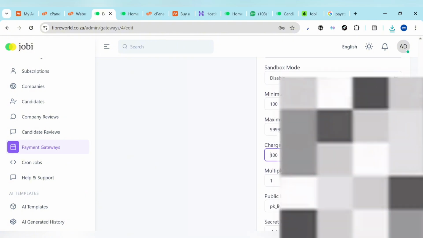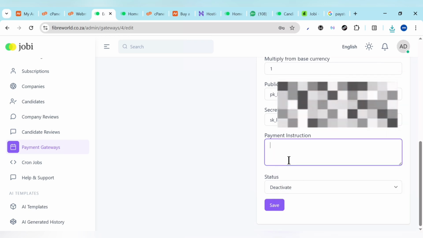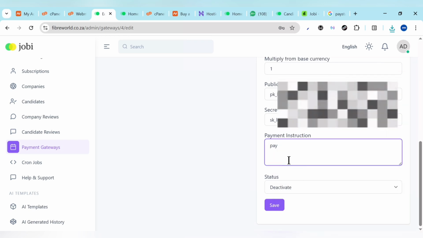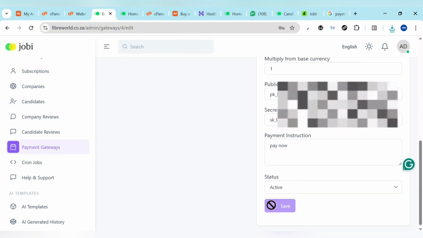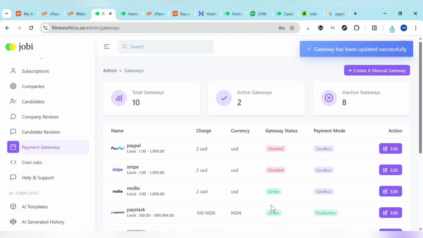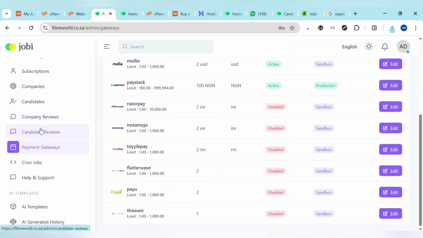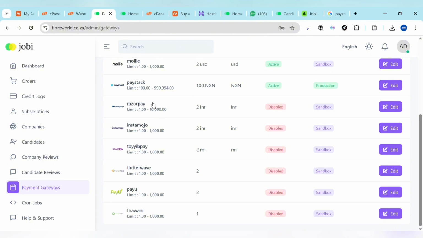So this is it. You have a public key. Instruction should be pay now, more of a call to action. Then you want to make sure to activate it and click on save changes. Now if you have a Flutterwave account, you can repeat the same, or any other account you have here. So if you don't have any of these accounts, I'll put a link showing you how to create a Paystack account and to apply for verification.